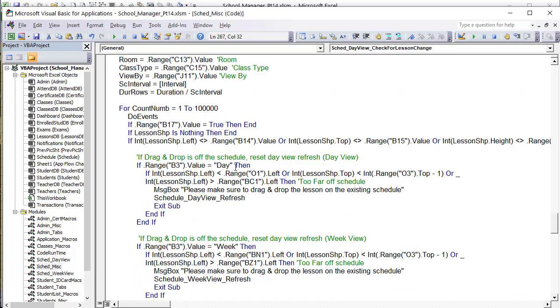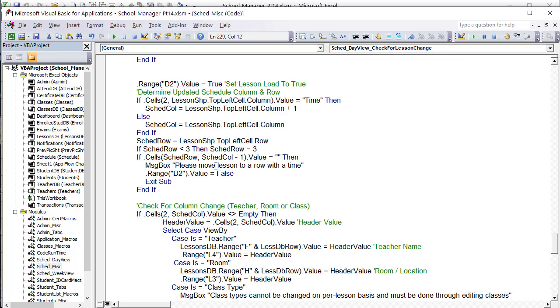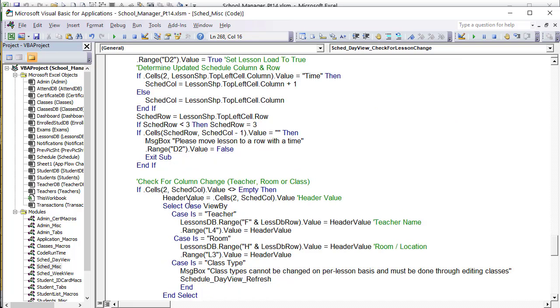So what I want to do is copy this one right here. B14 contains our left position. So if there's a difference, I want to know. So I'm going to copy this and drop it down here. We're looking for this: if there's a difference in the left, and we want to make sure that header value is not empty, and one other thing.